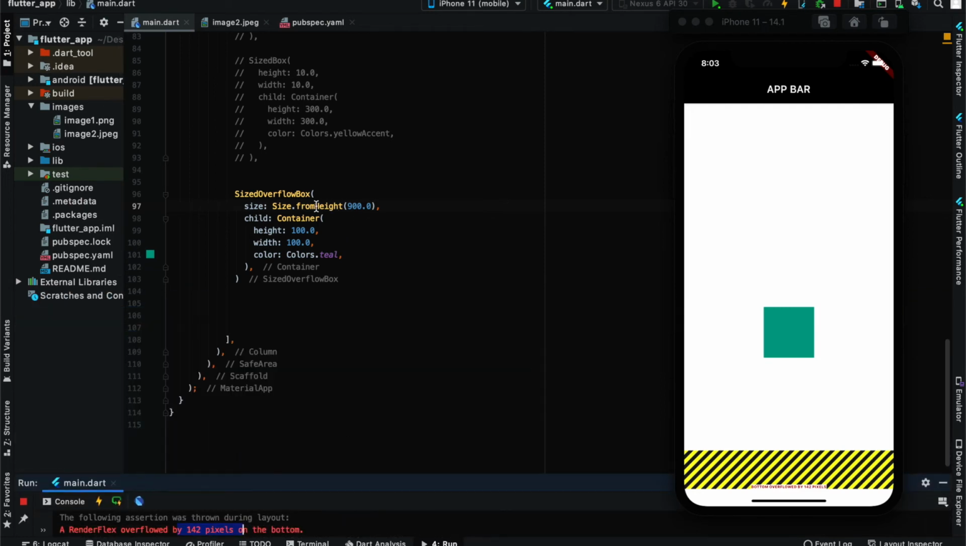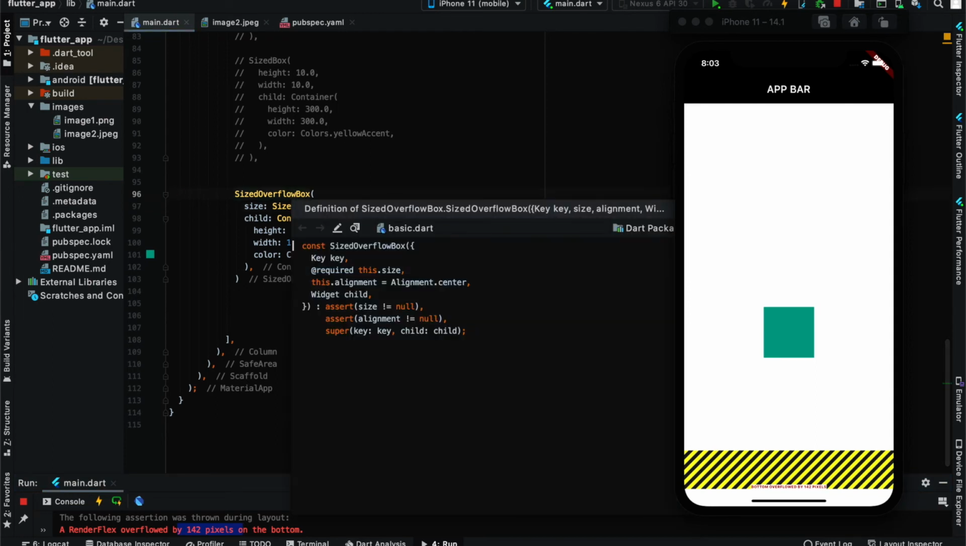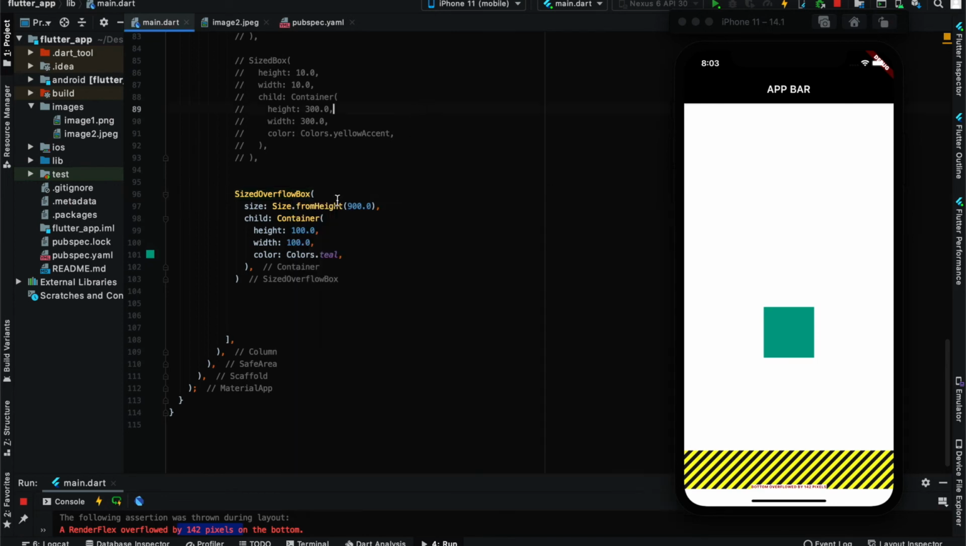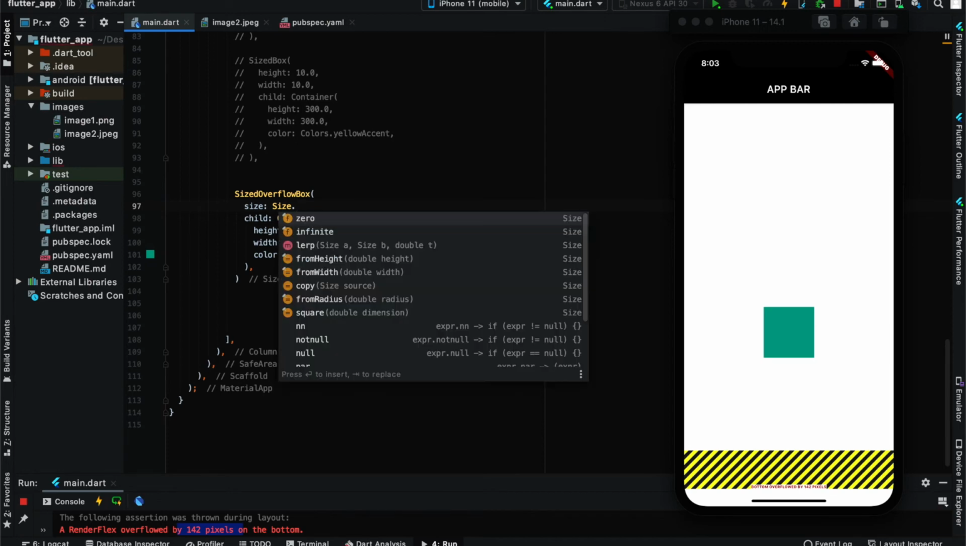So it's basically from height, from size, and only these two properties are there, which are size and alignment. And then let me show you what all properties there are here: zero, infinite, from height, from width. So we have these properties. We have this also, which is the double dimension.